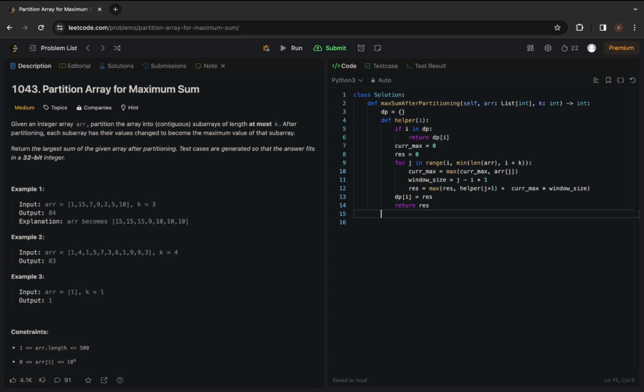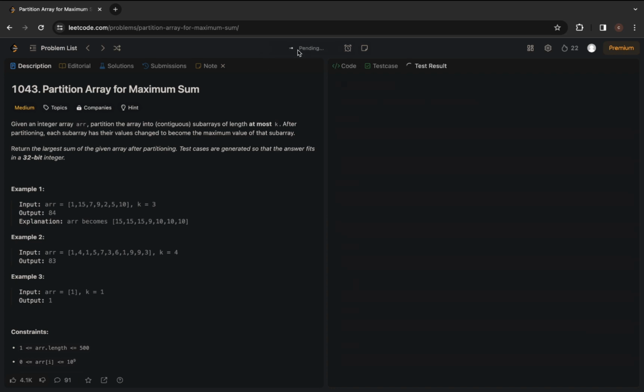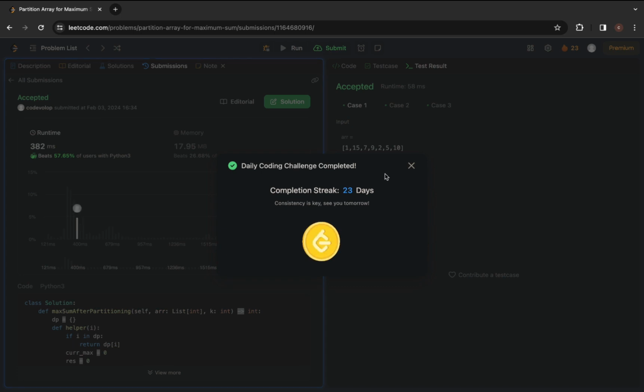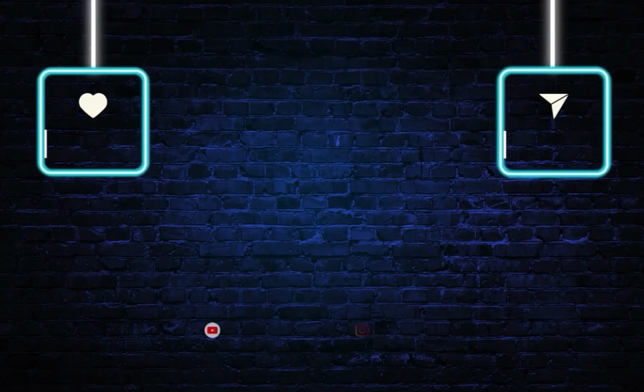Now, at what index does this function start? It starts at index 0. So I will return nothing but helper of 0. Now let's quickly run the code. It's accepted. Let's just submit it. Alright, this works. Thank you guys.